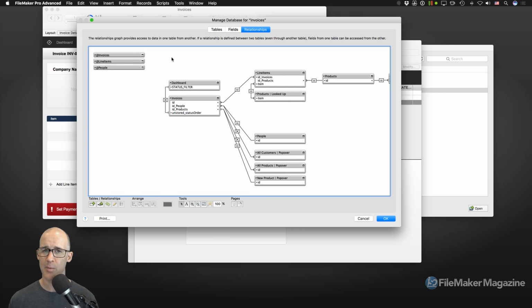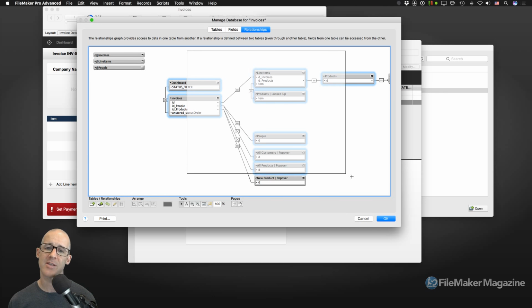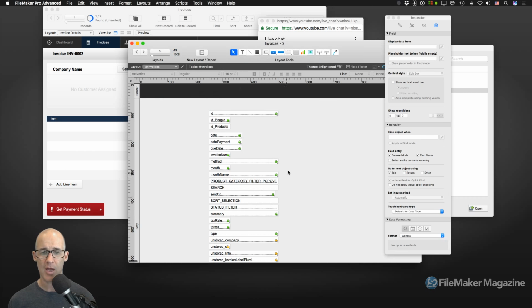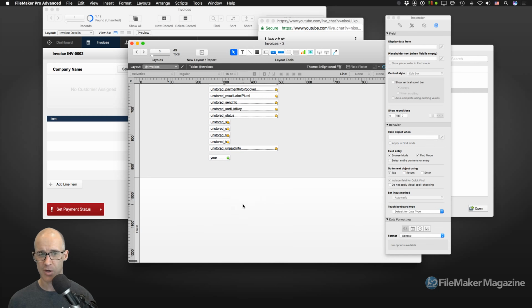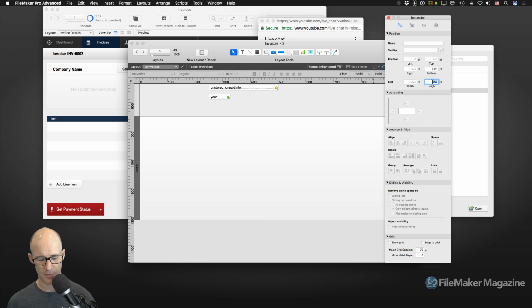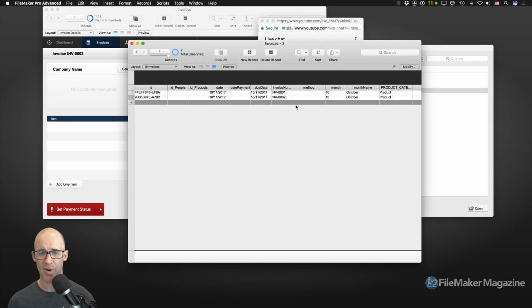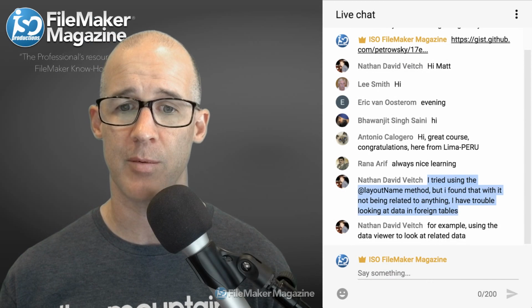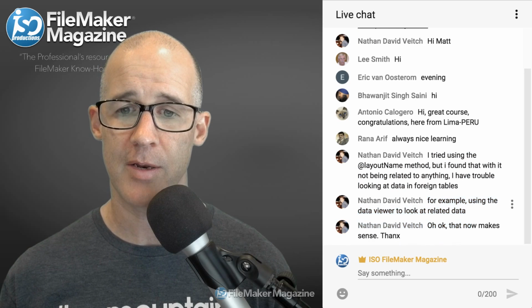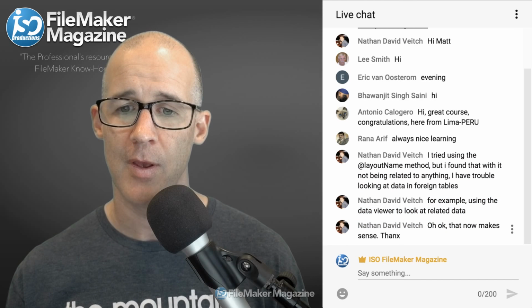It's a very temporary thing where it doesn't necessarily deal with the structure of my database, which is what all those table occurrences are for. So I hope that gives you a little bit of an idea of what you can do. You just go in, delete the portal, select your size on your footer, hit 44, and you're back to normal in no time. And so that's how I would actually address that particular issue with developer tables. For example, using the data viewer to look at related data. All right, cool. So there we go.